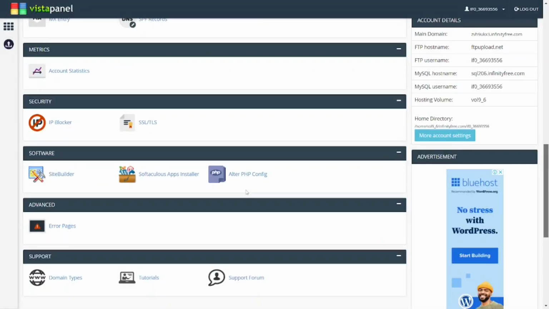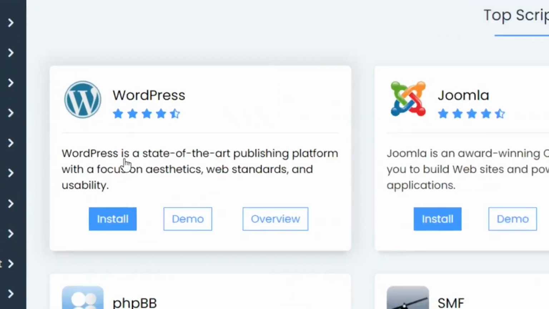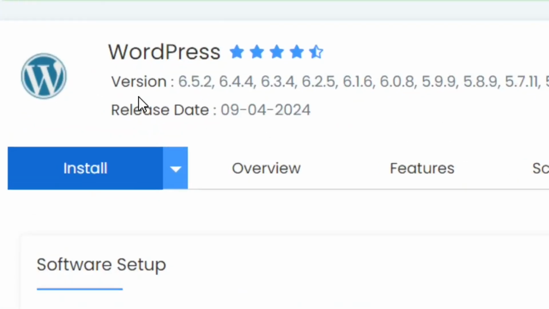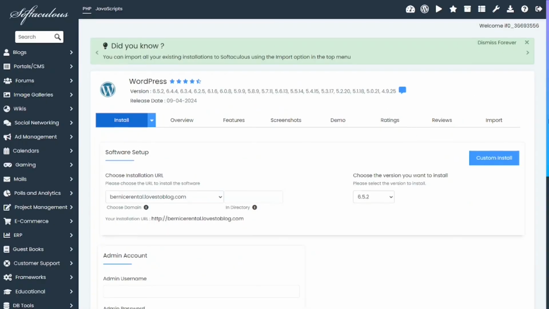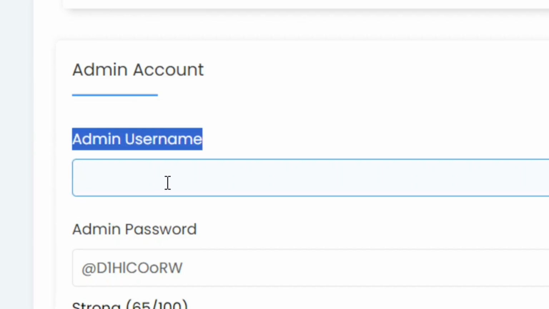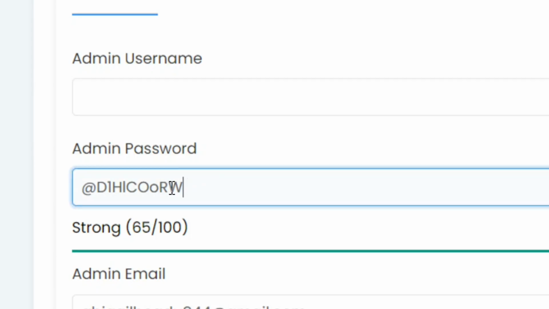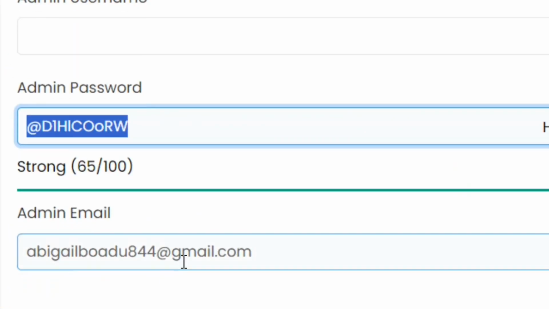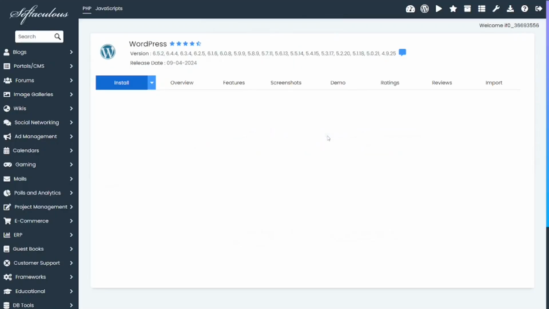So what you have to do is locate the Softaculous app installer and click on it. Over here, we can install our WordPress by clicking on the install button. After that, click on the down arrow and select quick install. Then come to the admin account and set your user account by putting the name that you prefer for the admin user, and the password too. You can always regenerate a different password by clicking on the key sign here. When you are done, click on install, and sit back and wait for WordPress to be installed for you.